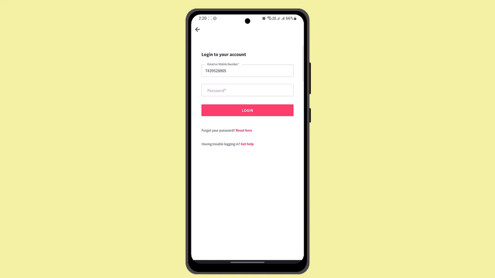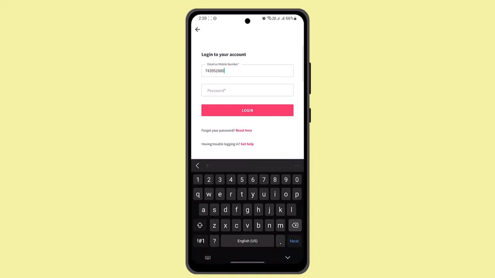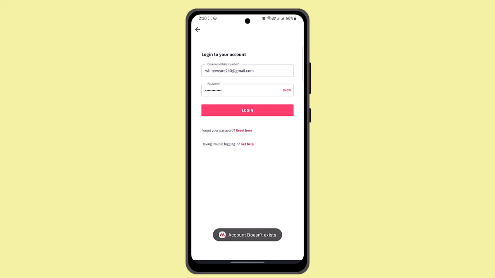Now you need to go ahead and remove the phone number present right on top. Now type in the email address that's associated with your account, and after which you want to go ahead and type in your password. And if you've forgotten your password, click on reset here. So when you do it, you'll be logged into your account.